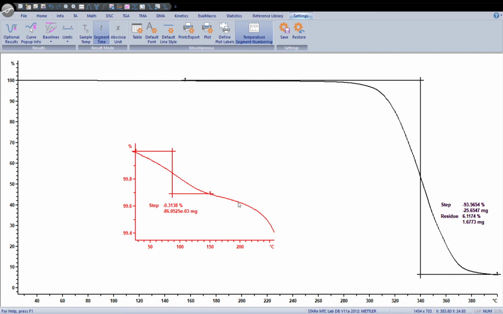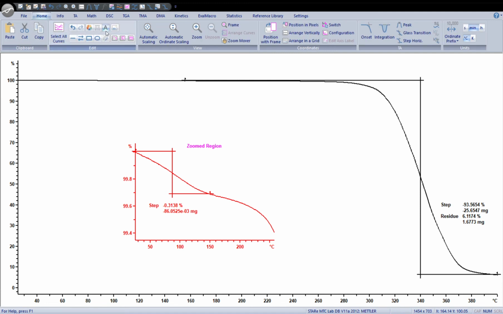But let's say I want to put a label on here. That would be nice. So if I select a curve, I can type some characters, like "zoomed region". For instance, I want a little title there. Maybe I'll select that. I'll go to the Home menu and choose the font button and make that a little larger. Maybe I make it 18 point. There we go. That looks pretty good.